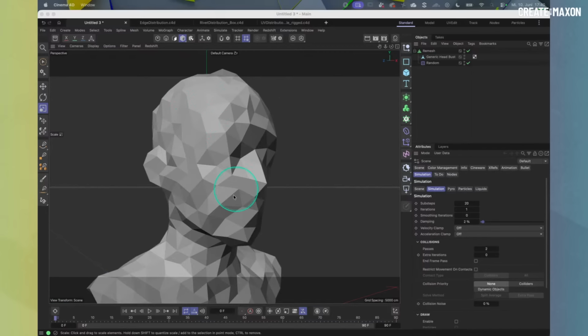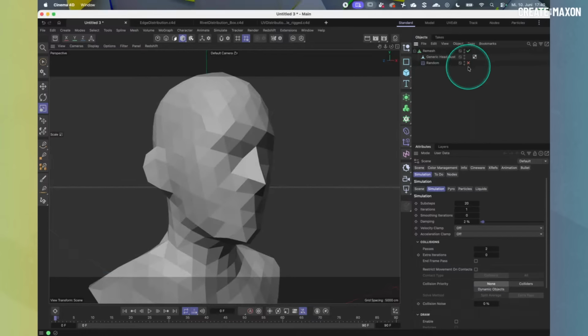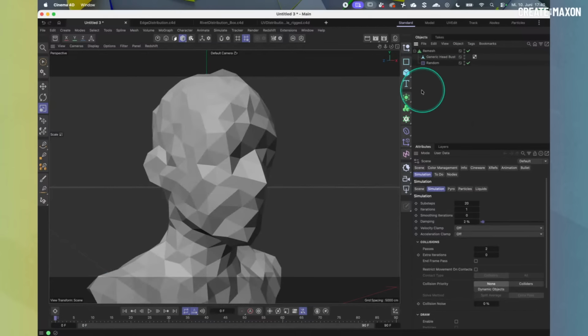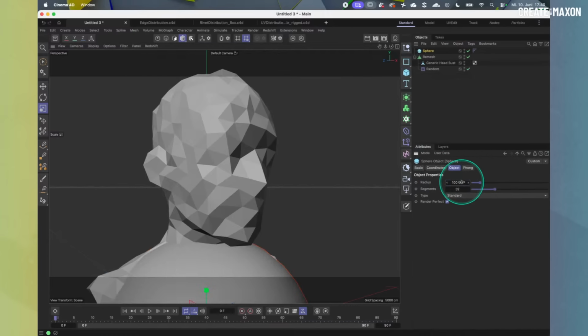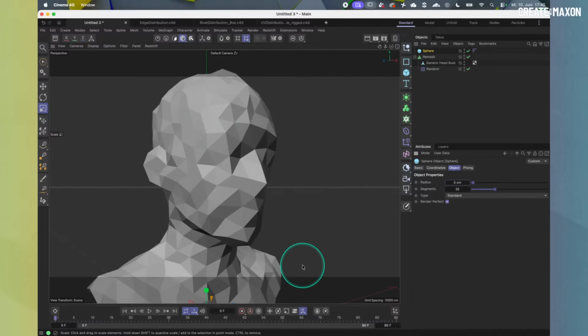And I prepared this little head. It's just like the generic head bust from the asset browser in a remesh, and I added a little bit of randomness here. And yeah, so let me just add a sphere. This is what I want to clone onto this mesh.